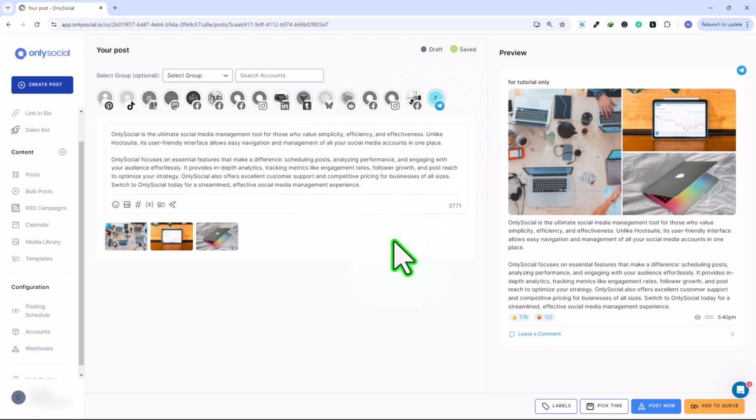And that's it! You've successfully connected your Telegram channel to OnlySocial.